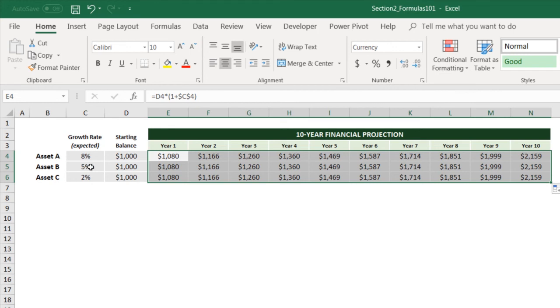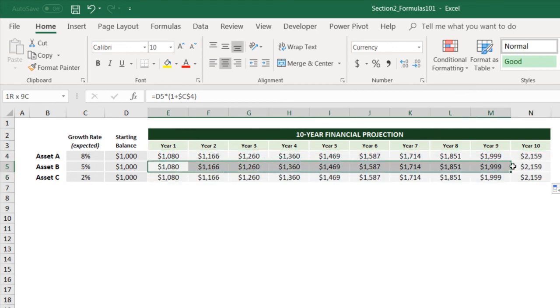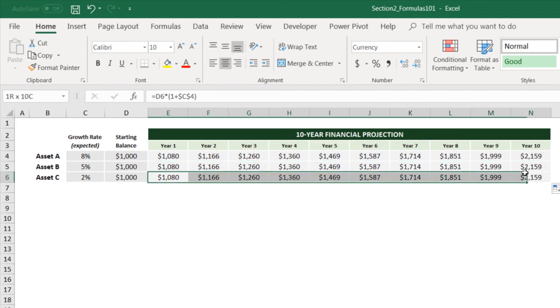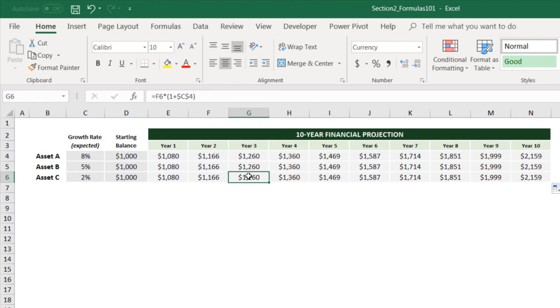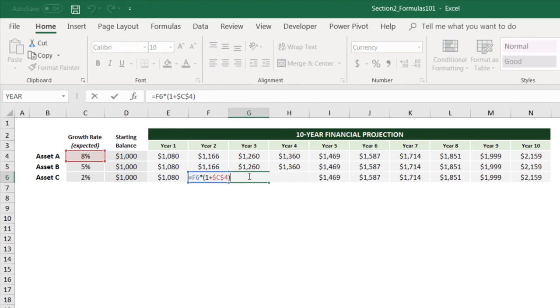We've got different growth rates, right? Now we want 5% and 2%, but we're seeing the exact same projections in every single row. And same story here, we can diagnose by editing one of these cells, and pretty quickly it becomes clear that the problem is that we're always pointing back to C4 because both the column reference C and the row reference 4 are fixed in place.